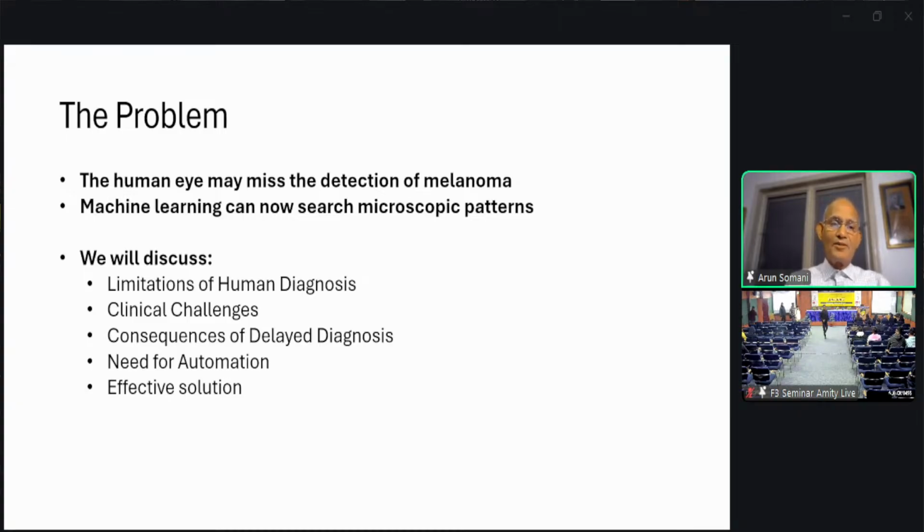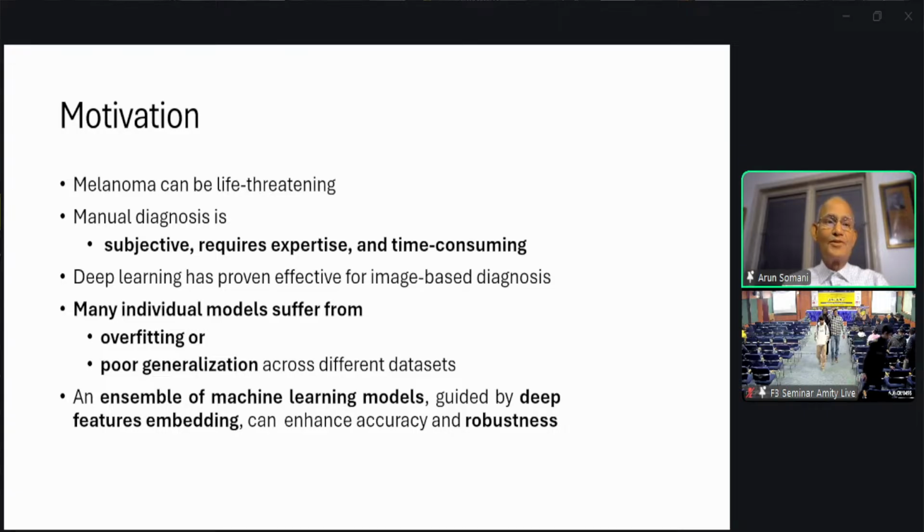So after having talked about the need for automation and effective solutions, I'm going to get into details of our motivation for doing these things. As mentioned earlier, manual diagnosis is subjective. Therefore, an expert can do it much better than otherwise. And without that expertise, it could be time-consuming. So the question is, how do we deploy deep learning techniques, which are image-based diagnosis for melanoma? And then how do we make it more reliable?